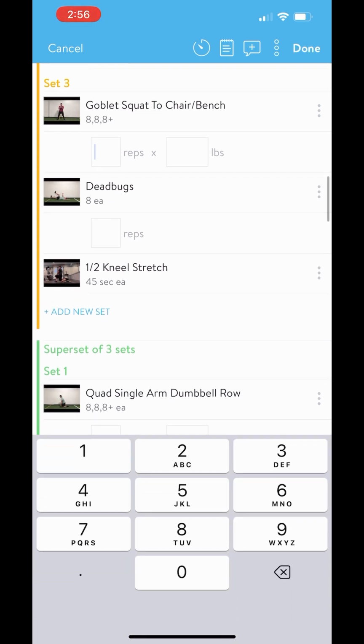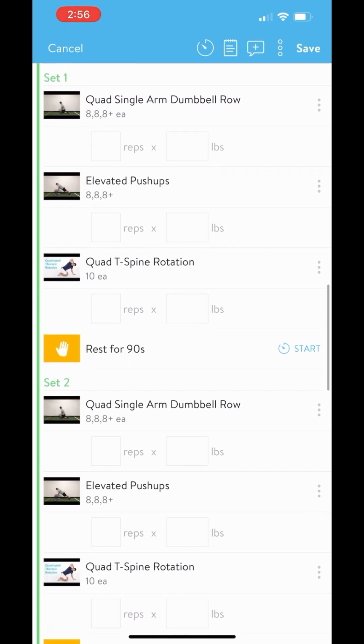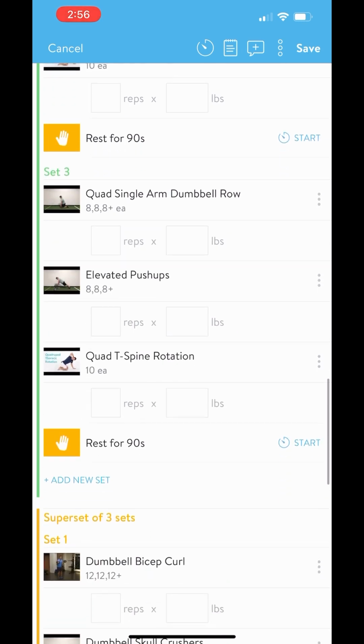Then on the last one, let's say you pushed it and you got 12. You put in 12 reps, you use 10 pounds, then dead bugs and half kneel stretch. Then you see on the quad single arm dumbbell row, elevated push-ups, same concept. It's that 8, 8, 8 plus.